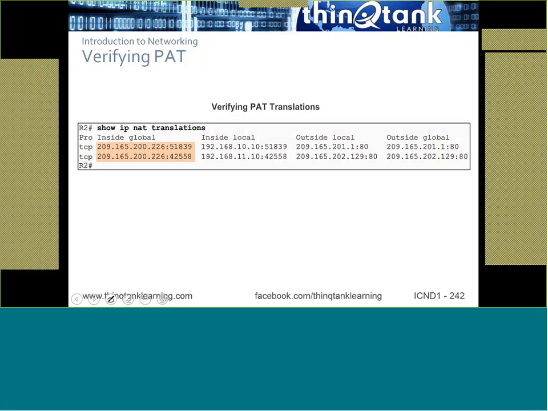Show IP NAT translations. This is the table that I was referring to. This is a fully populated table. You have the protocol. Inside global means the public address, and then those are the port numbers. In this case, you'll notice that we didn't have to translate the port numbers. Why? Because the port numbers were already completely different.